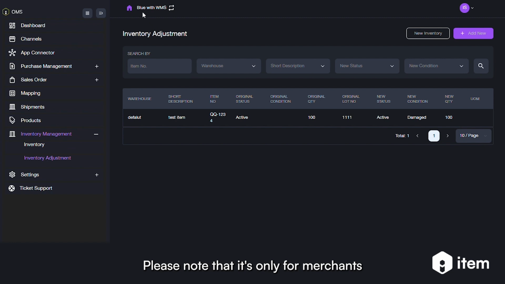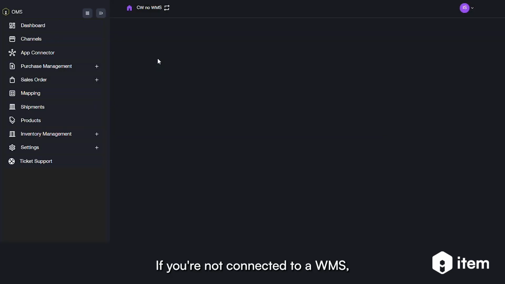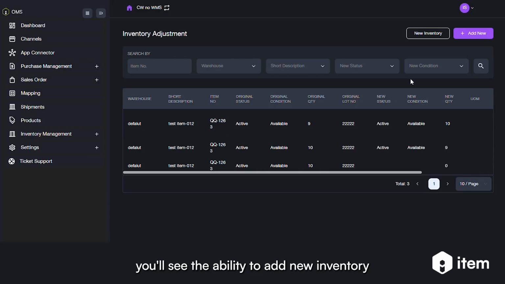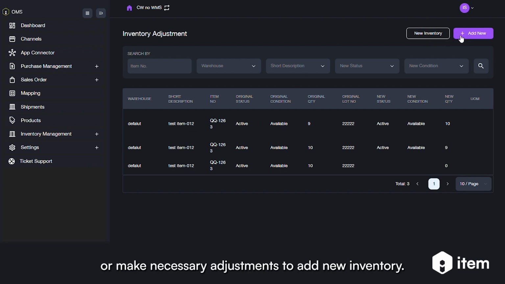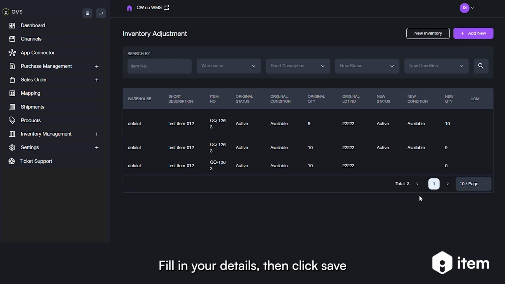Please note that it's only for merchants that are not connected to a WMS. If you're not connected to a WMS, you'll see the ability to add new inventory or make necessary adjustments. To add new inventory, click Add New. Fill in your details, then click Save.